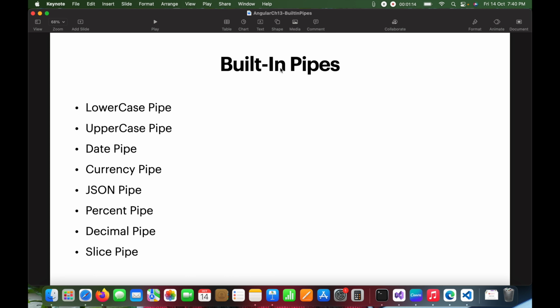Let's see first how many pipes there are. You can see here these are the built-in pipes. There are a lot of them, but you can also have custom pipes according to the requirement. In this video we will just see the use of the built-in pipes. First is the lowercase pipe, uppercase pipe, date pipe, currency pipe, JSON pipe, percent pipe, decimal and slice pipe. We'll see how they work.